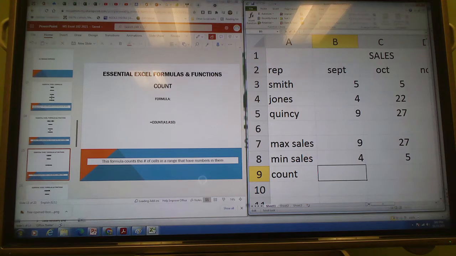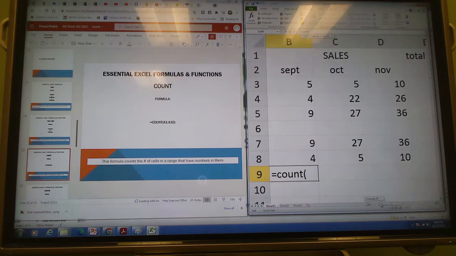So I'm going to put equals count, and I'm going to open a parentheses, and I've got to see November too. So all I'm doing is I'm going to highlight these cells, and then I'm going to close the parentheses. Hit enter. It gives me 15. See, I've got 1, 2, 3, 4, 1, 2, 3, 4, 5, 6. These have got numbers in them for the sales.